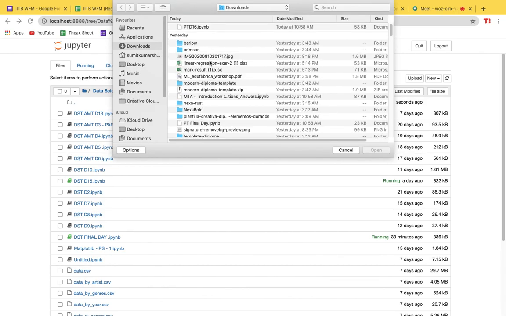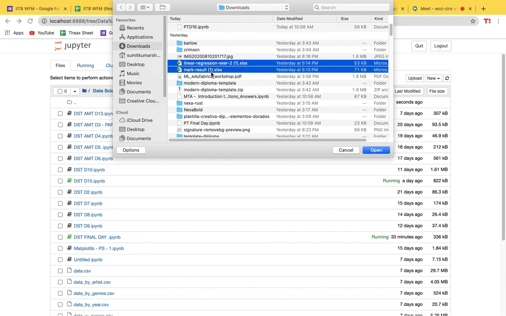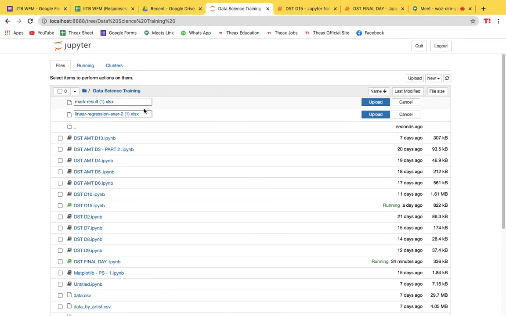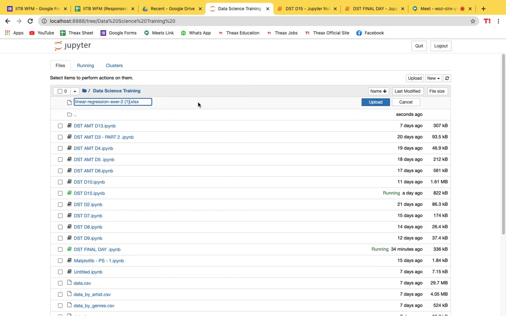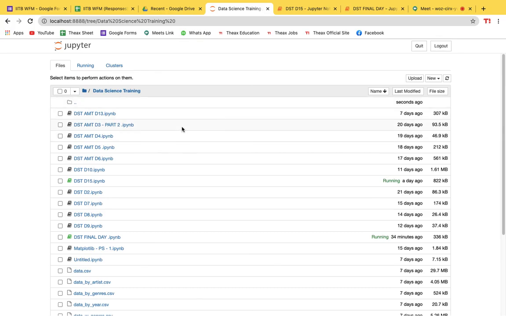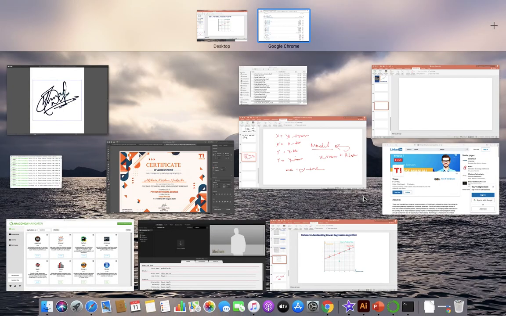There it is. Let's just make it LR. Okay, linear regression. That's nice.